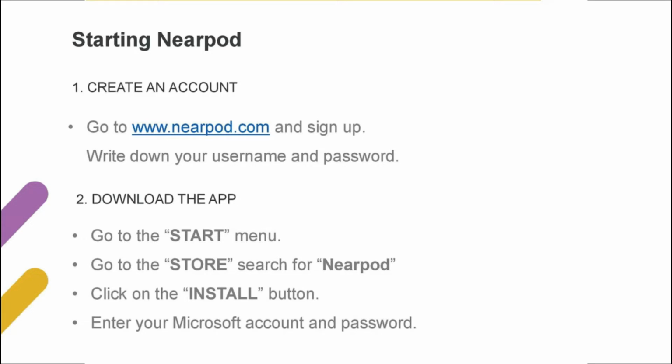Once you are set with your sign up, the second part is that you can also download the same application on your mobile phone. The students can also do that on their mobile phones so that it is very easy for them to log in to Nearpod and complete the task that the teacher is providing them. Just go to the start menu, go to the store, search for Nearpod, click on the install button, and you will be there with your Microsoft or your Google account and password.